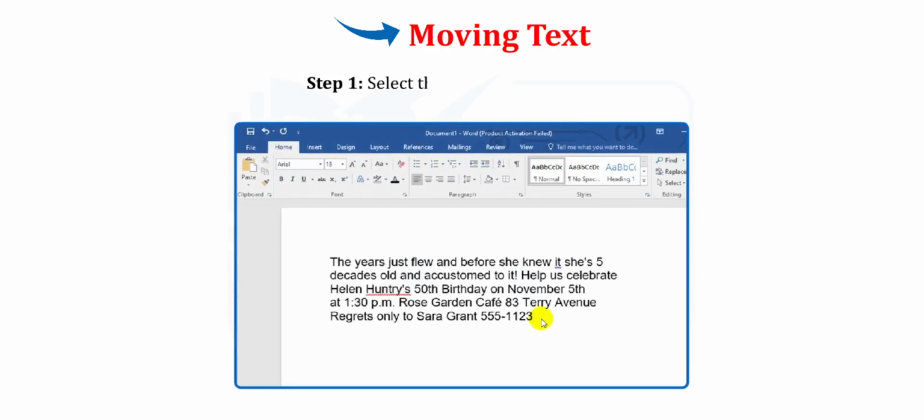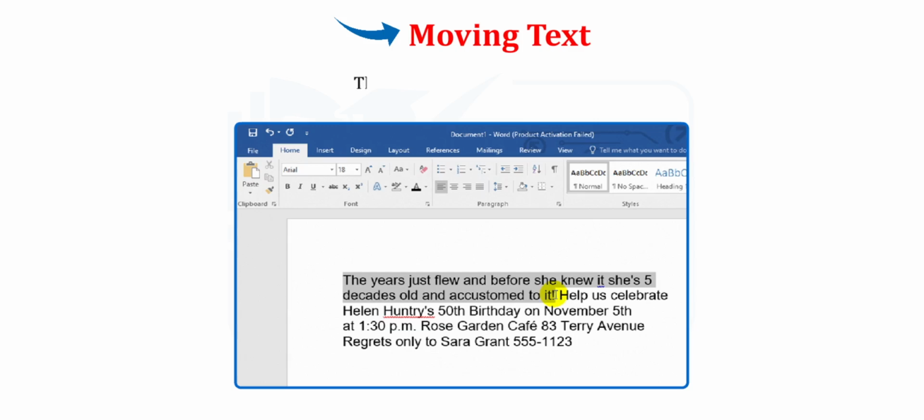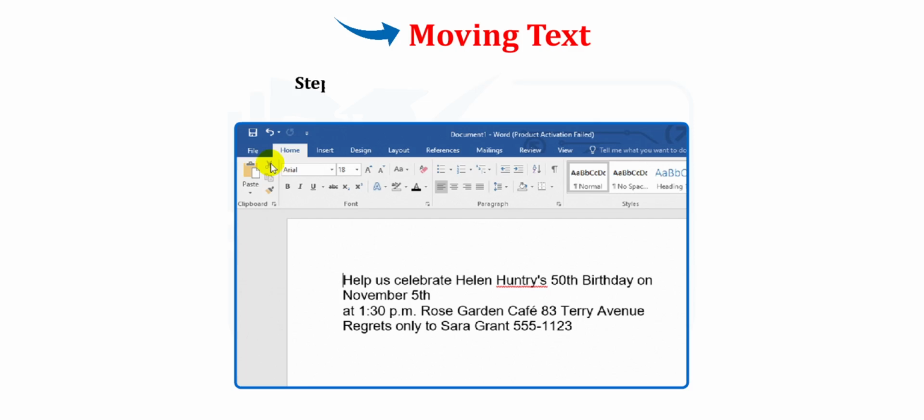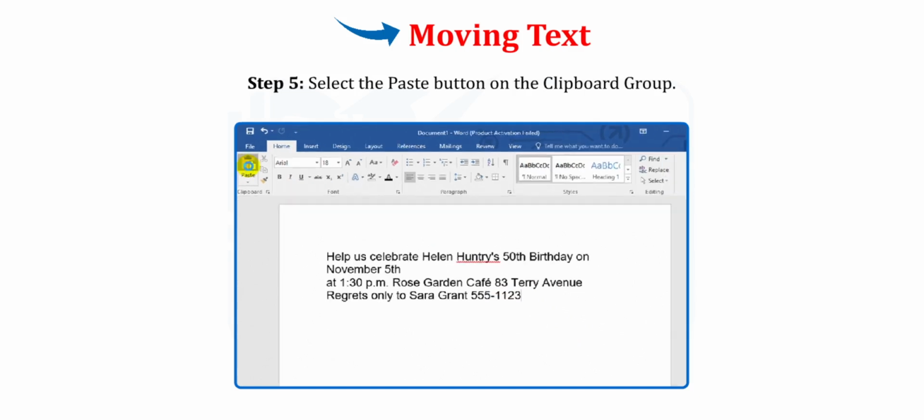Step 1. Select the text we want to move. The text will be highlighted. Step 2. Click on the Cut button on the clipboard group under Home tab. Step 3. The highlighted text will disappear. Step 4. Take the cursor to the position where we want to place the text. Step 5. Select the Paste option on the clipboard group.